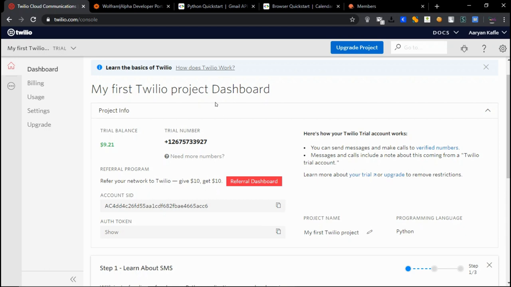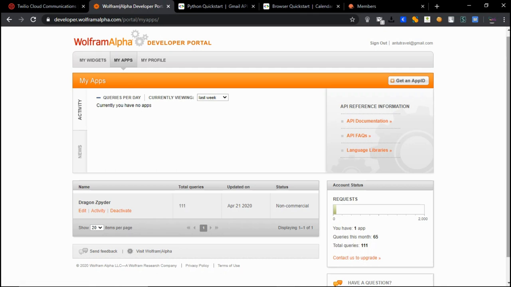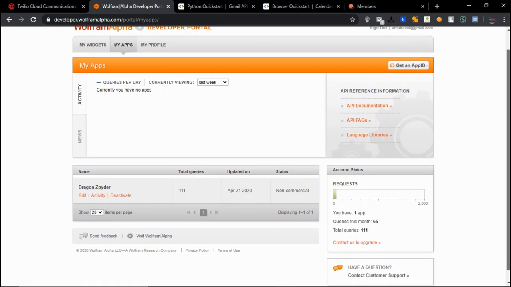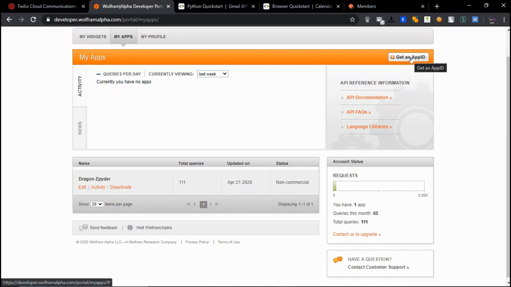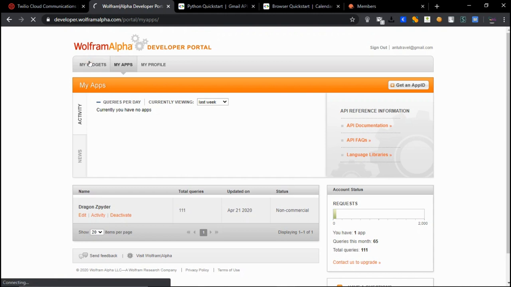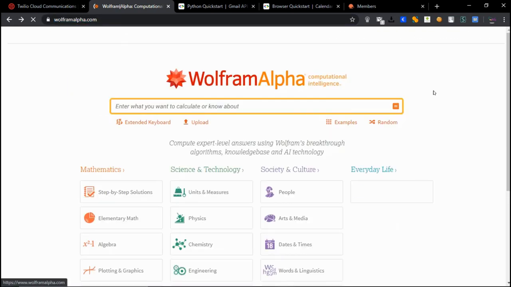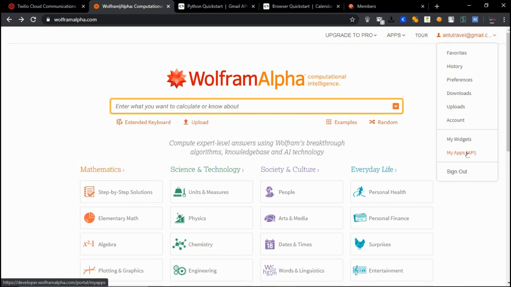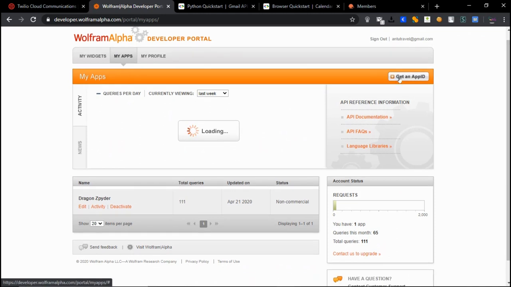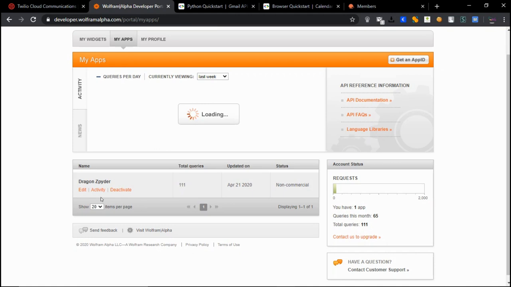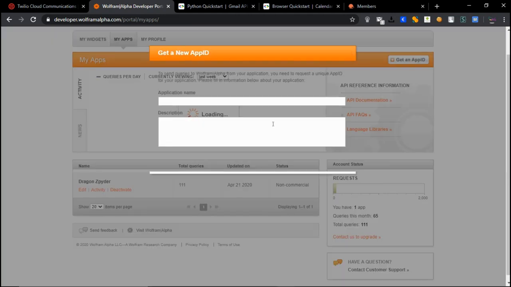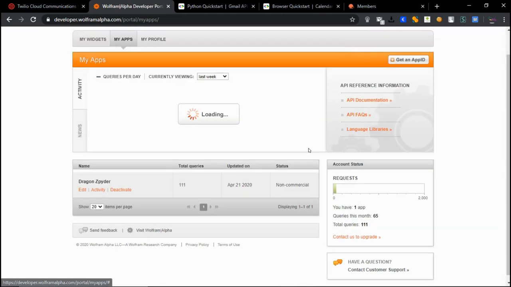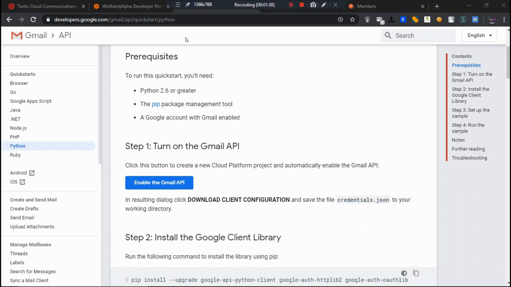The next API for getting some basic answers is the Wolfram Alpha API. After you've signed into your account, you'll come to wolframalpha.com, and what you need to do is go to My Apps API. Then you need to click on Get an App ID, and after that you'll get a custom app ID by writing the application name and clicking Get App ID. After you've got your app ID, then you'll be needing the Gmail API.